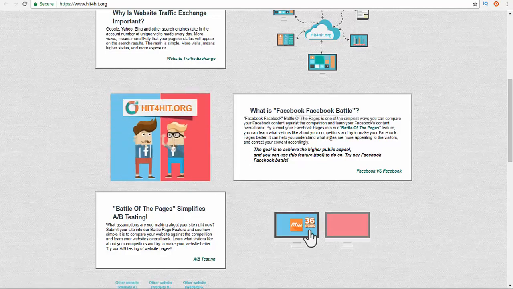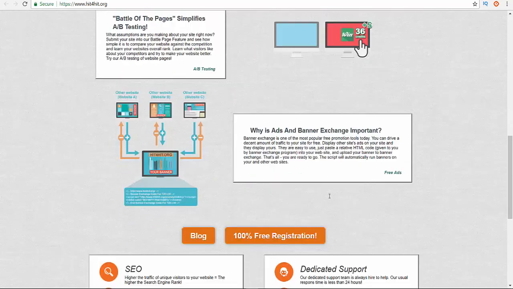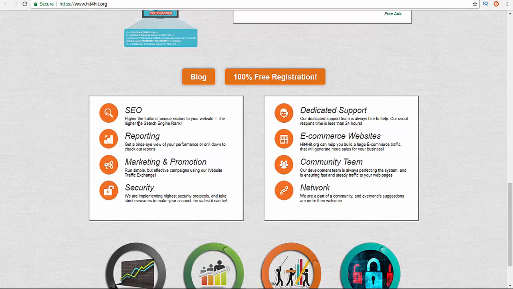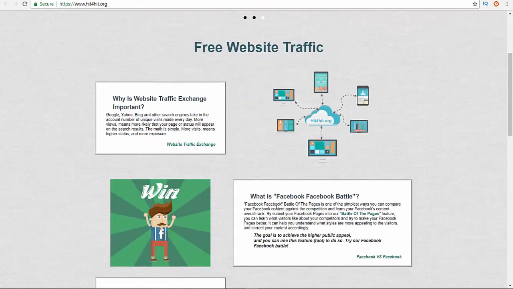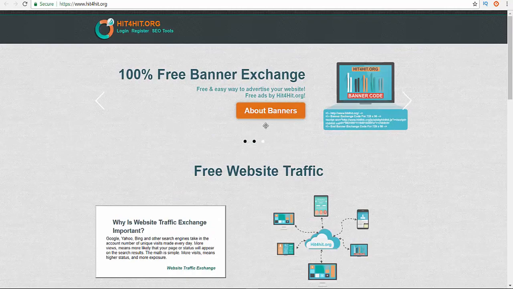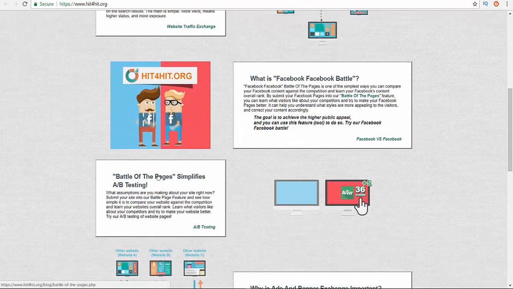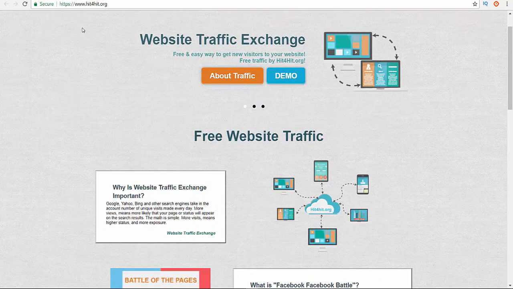So you see here, you just check on all this information. This is how it works: SEO reporting, marketing and promotion, security, dedicated support, e-commerce websites, community, team and network. So this is the website, guys, called hit4hit.org. I will put the link in the description. Go and start with the product.